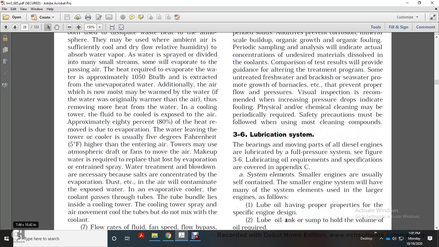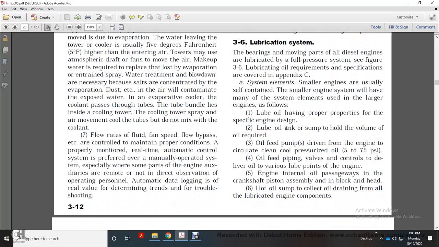In the cooler, the coolant passes through the tube bundle inside the cooling tower spray, with the air moving over the cooling tube that does not mix with the coolant. 7. The flow rates for the fluid, fan speed, flow bypass, etc.